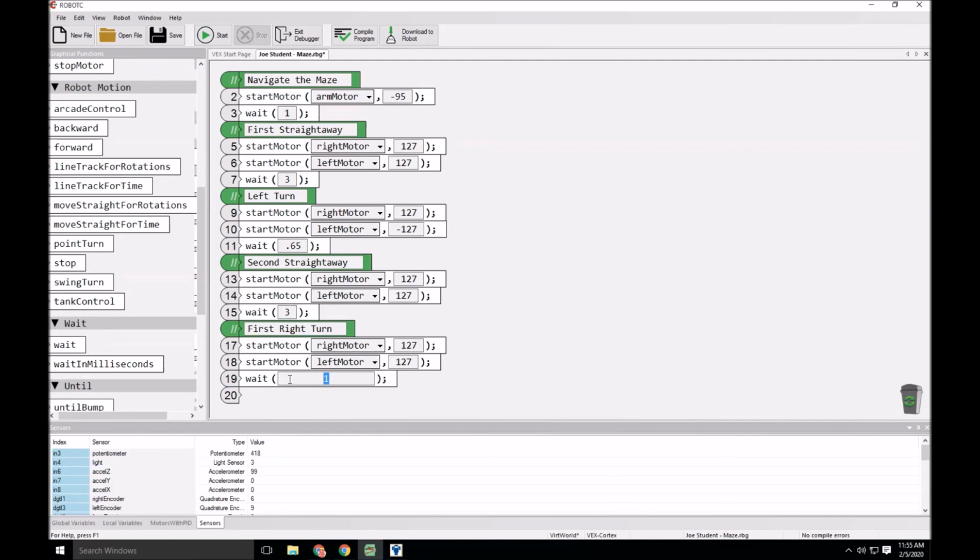And 0.65 we said for a good turn. Did I forget anything? Yep, I forgot my negative sign to reverse the right motor. Don't do that. Don't forget, because then it'll just keep going straight. So good thing I caught it. You will too. All right, so we'll click just before the speed. We'll click the minus sign, so it is reversing the right motor.